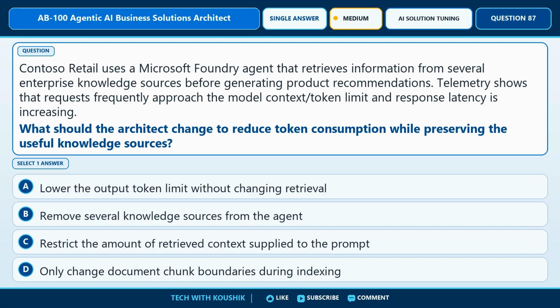Consider option A. Lower the output token limit without changing retrieval. Consider option B. Remove several knowledge sources from the agent. Consider option C. Restrict the amount of retrieved context supplied to the prompt. Consider option D. Only change document chunk boundaries during indexing.